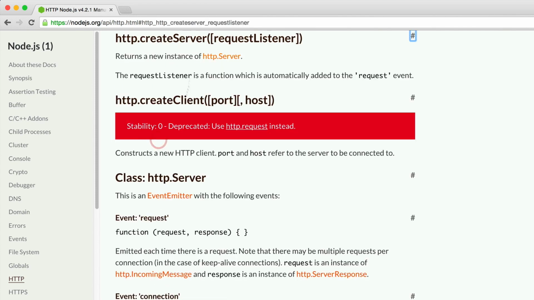Let's have a look. So we are now inside this create server function's definition. It is telling us that it will require one single argument that will be a request listener. And if you look at the HTTP create client, it will require two arguments, the port and the host. But this create client function or method has been deprecated. You see that stability is zero, deprecated. You must use HTTP request instead.